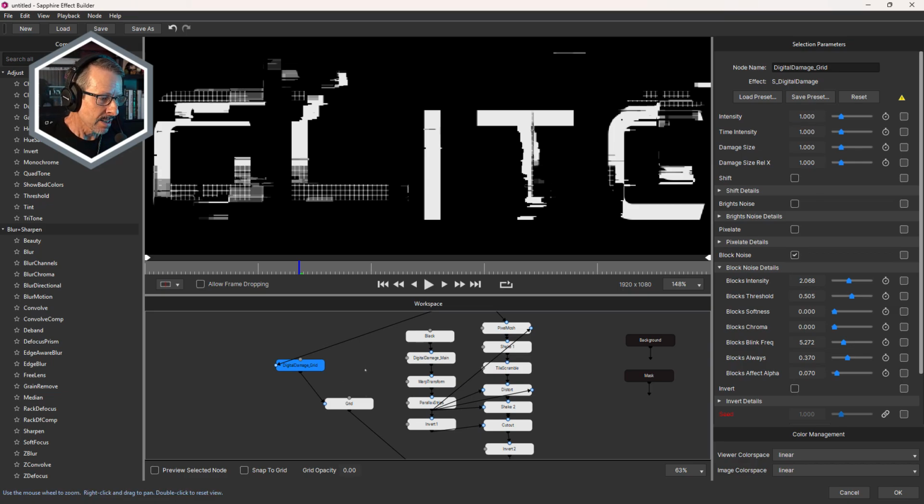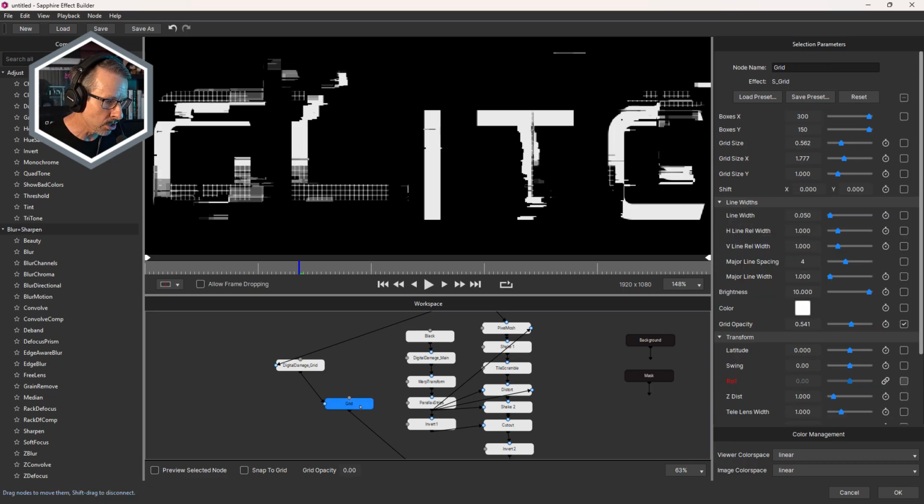But come to think of it, I think it's going to be more flexible if we can have digital damage in the host and just turn off the grid. Obviously, I'd like to have both, but there's a limitation at the moment. So what I can do is click on the top here to turn them all back on for grid, and then turn them all off, okay? And click on digital damage grid.